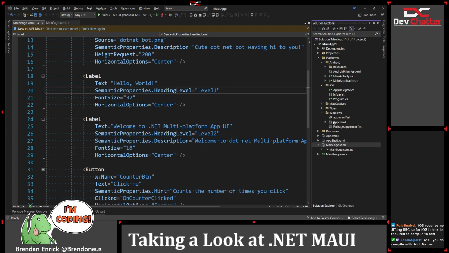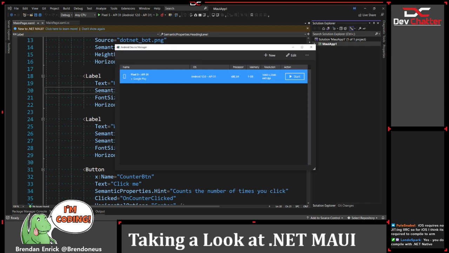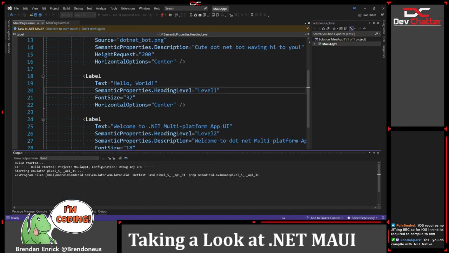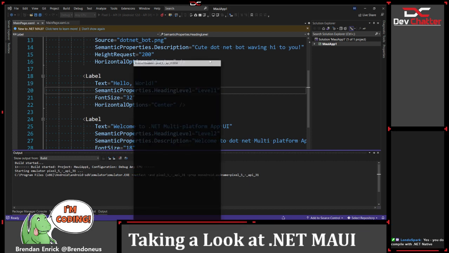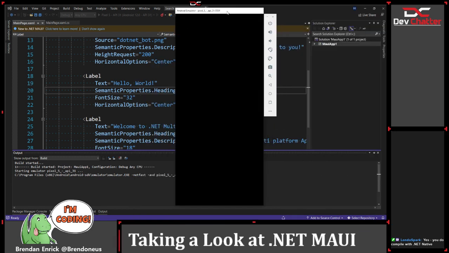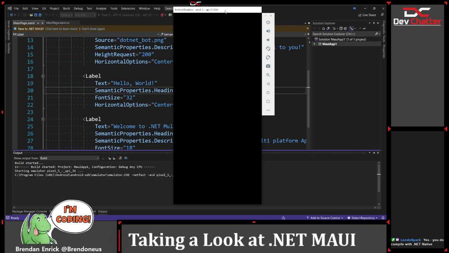So let's jump in a little bit further, because I think we got our emulator here. So can I just run this now, or do I have to start it first? We're gonna find out. What do I have to do? Come on, Visual Studio. What you got for me? Hey, hey, there we go. That looks like an emulator.